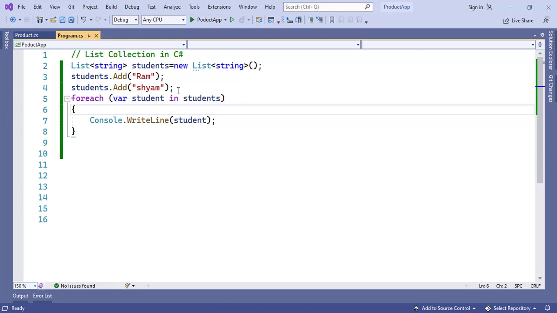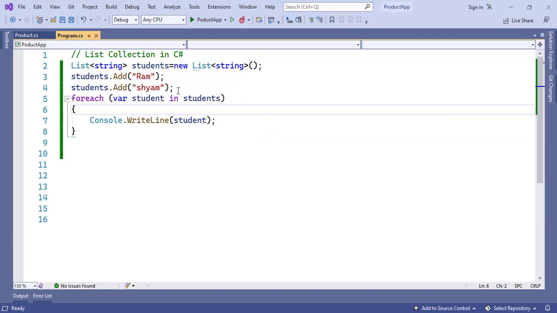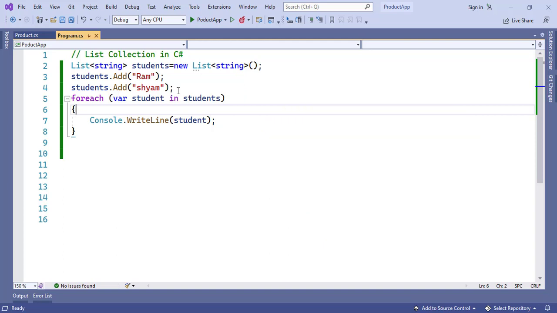Now, are you able to differentiate between array and list? I can add one more name to the list. I can delete a name from the list. A list can grow in size or shrink in size dynamically. When it comes to an array, whatever array size you have initially defined, you need to stick to that. If you try to increase the size of the array, you will get an error. That is the advantage of using a list.